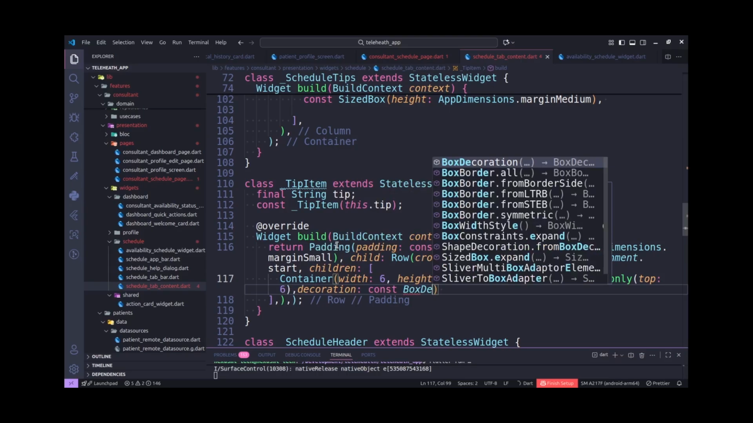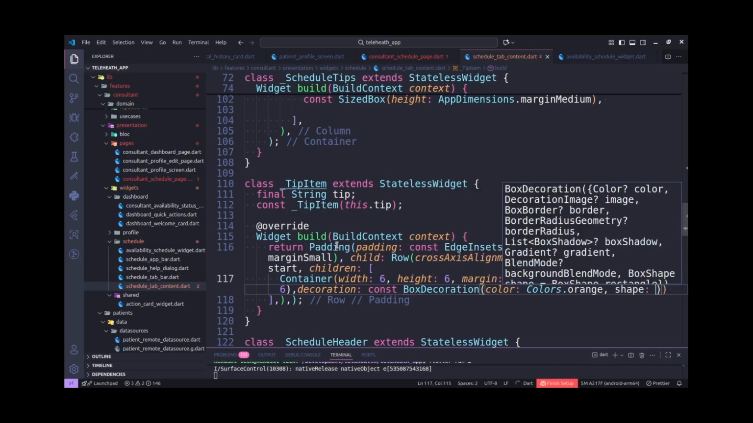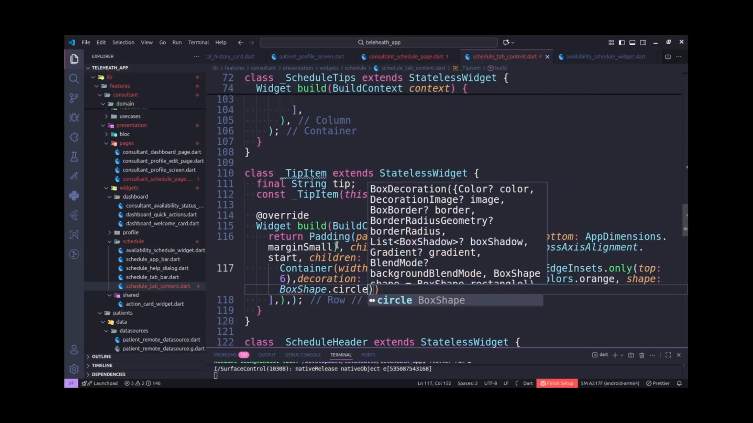So then from there, we need to have the color, okay. So the color, we're gonna say Colors.orange, like that. Then we're gonna have the shape. So the shape, BoxShape.circle, like that, okay. So that is it. Now the next thing that we need to do, now we need to have the tooltip.